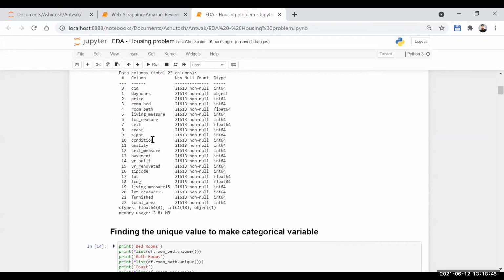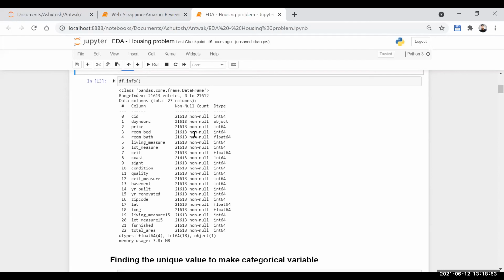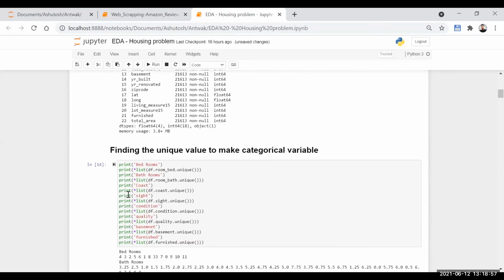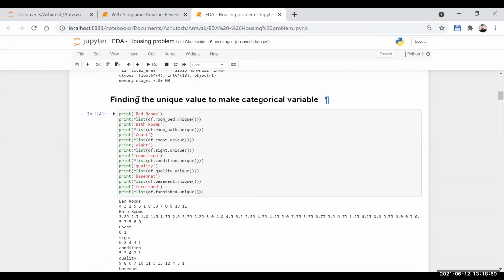So df.info will give you all the details, like the ID will have 21613 entries. This step basically helps you to understand whether there is any missing data or not. And then you can find the unique values to make a categorical variable. For example, for bedrooms, I want to list all the numbers of bedrooms. In this one, you can see you have 4 bedroom sets, 3 bedroom sets, 2 bedroom sets, 5 bedroom sets, and 33 bedroom sets as well.